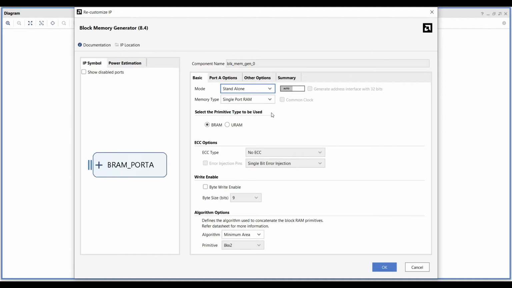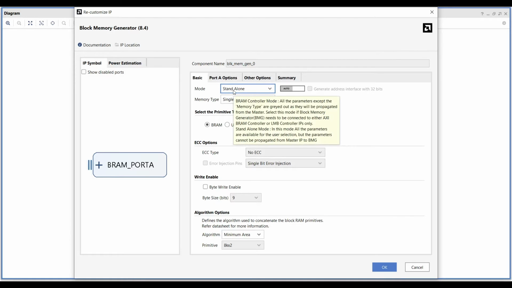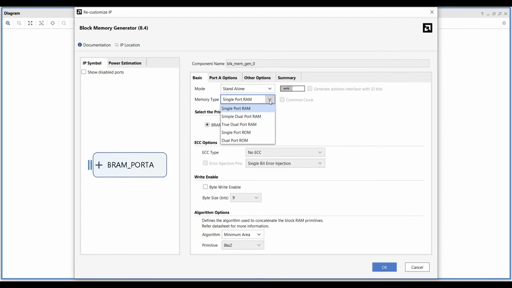Since in this training the block memory is controlled directly by the programmable logic, we need to select native interface or standalone mode. For the memory type, this tutorial uses block memory as a lookup table to store pre-calculated sine wave values. These values are then read from the block memory to generate the sine wave. To achieve this, we will use single-port read-only memory.